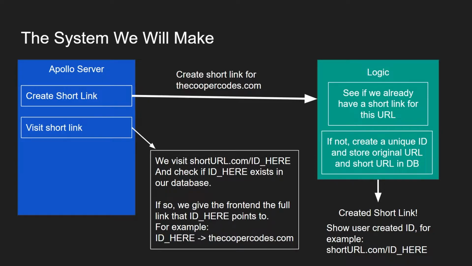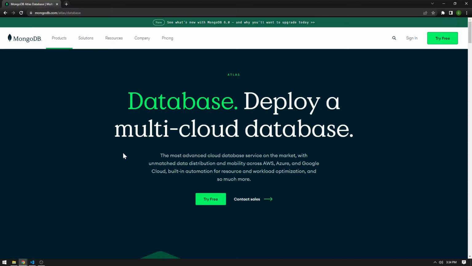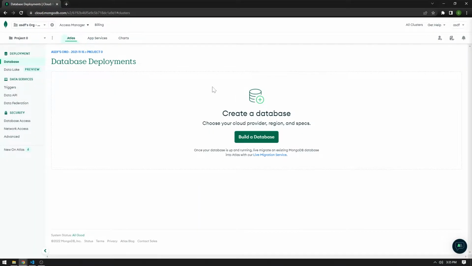Before we start coding, let's get into setting up MongoDB. To set up our MongoDB database, we are going to use MongoDB Atlas, which is something I've used in a bunch of my videos. It is a fully managed database, which means you don't have to do any of the setup yourself. It's just going to give you a link at the end that we can use for our Apollo server. So sign in.